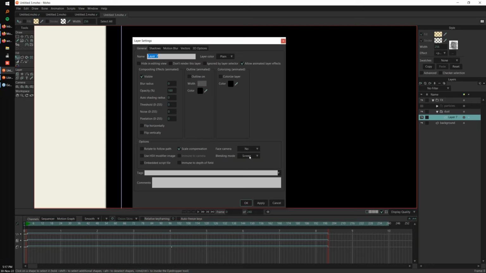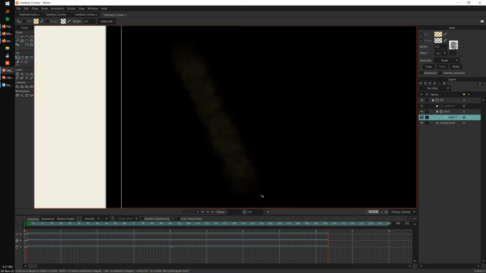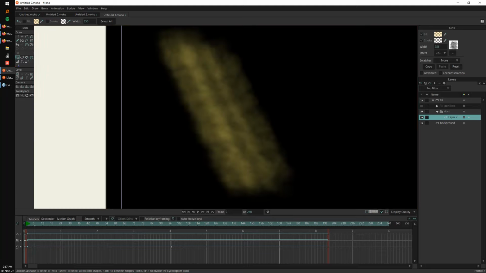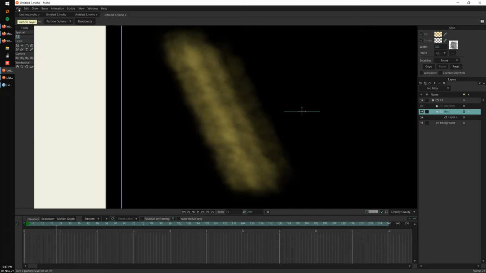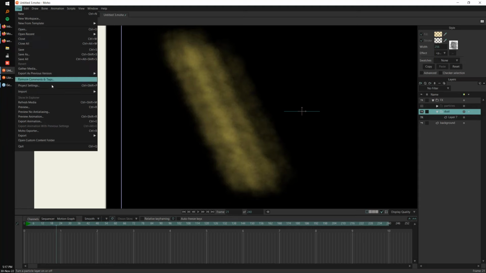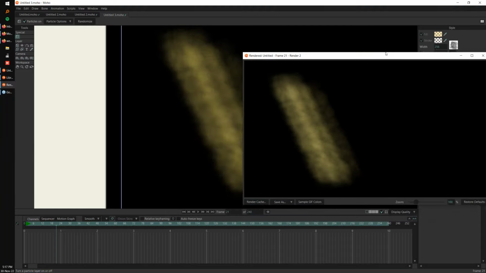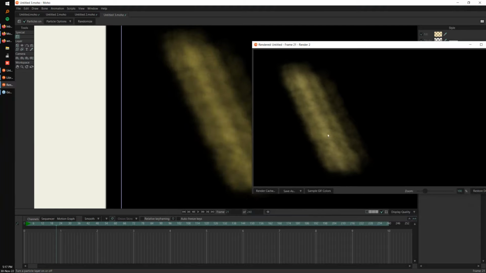So you can see here it has a blending mode of screen. Okay, and this is something that you won't see in the preview, but if I render this, if I go to file, preview, or if I press Ctrl R, it's very subtle here, especially with the black background, but every single one of these particles is applying the screen blending mode to the scene.